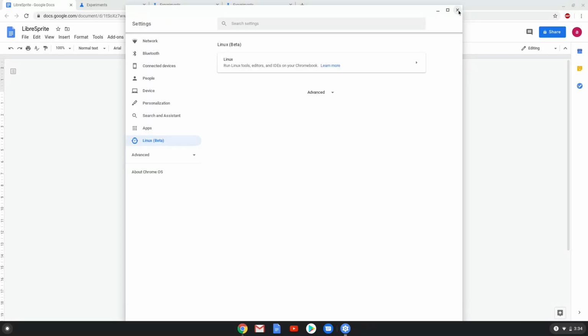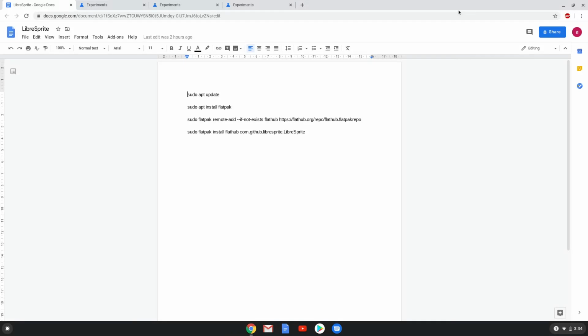Now that we have enabled Linux apps on our system, we will continue to the next step, which is to run several commands in a terminal, which will install LibreSprite. All the commands are in the video description. Now we will copy the first command and open a terminal session from our app menu.